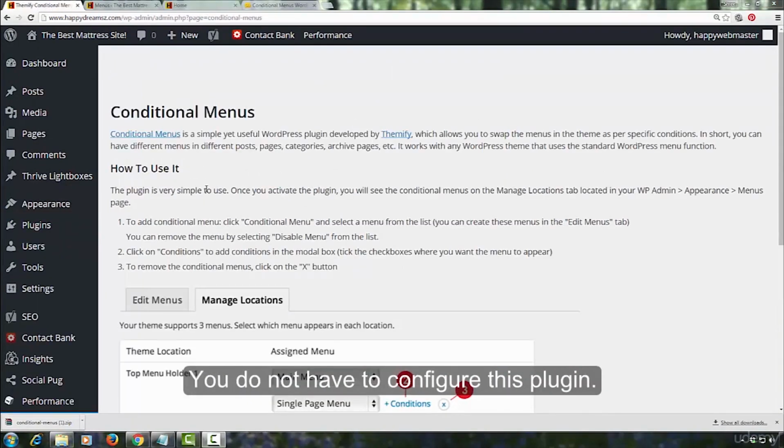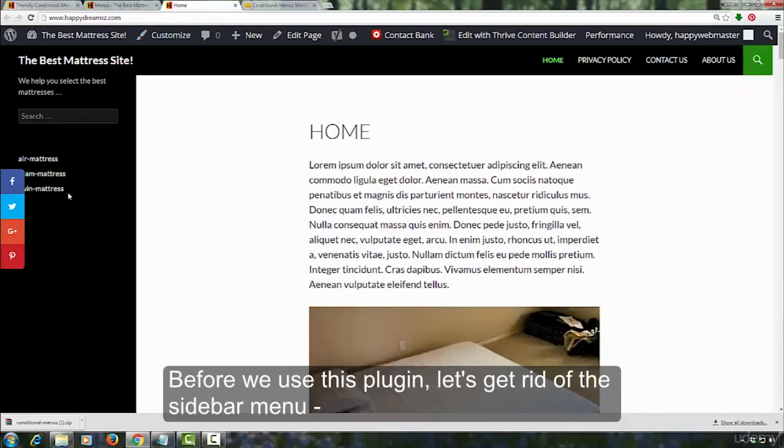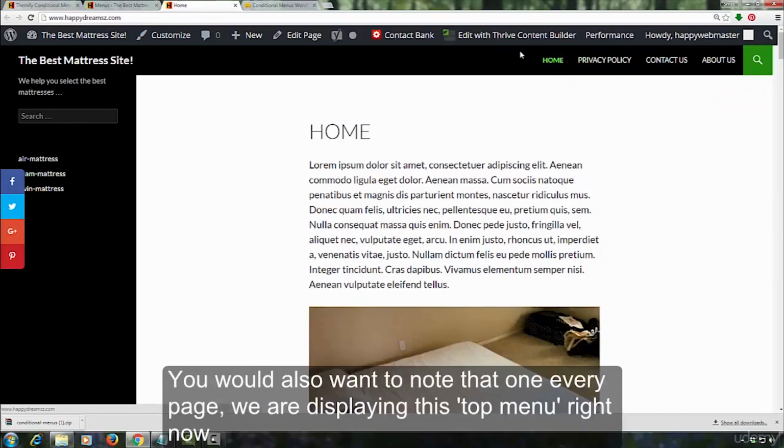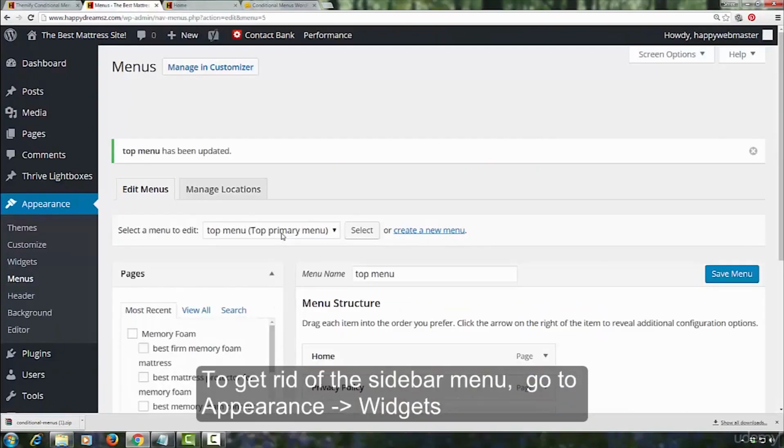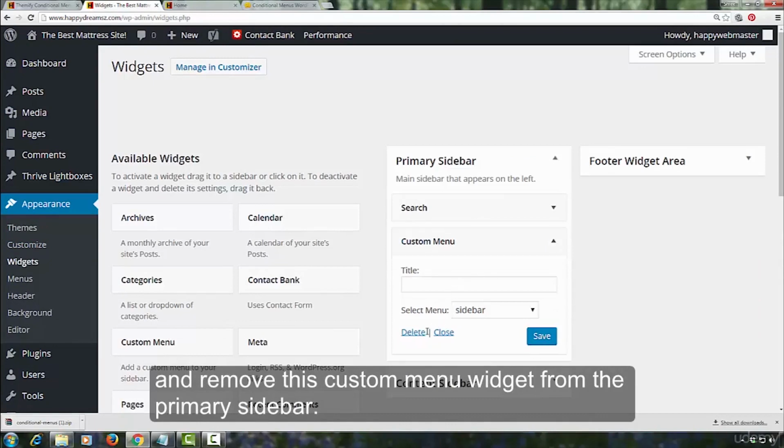You do not have to configure this plugin. Before we use this plugin, let's get rid of this sidebar menu. You would also want to note that on every page we are displaying this top menu right now. To get rid of the sidebar menu, go to Appearance, Widgets, and remove this custom menu widget from the primary sidebar.